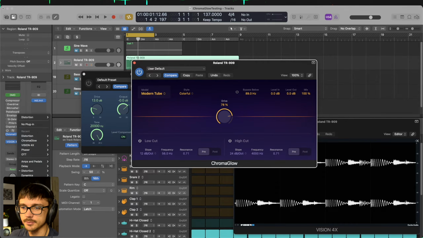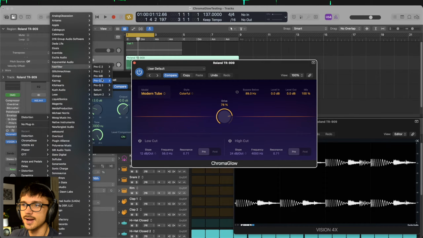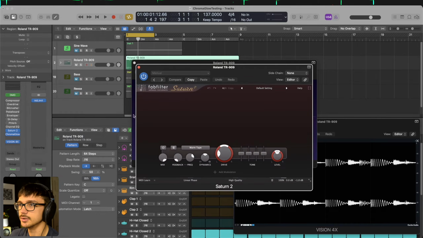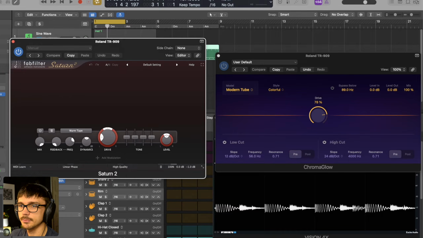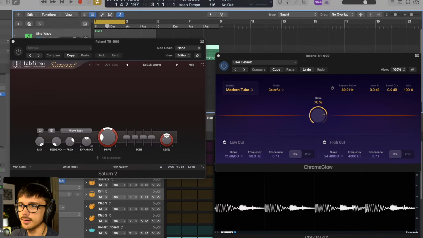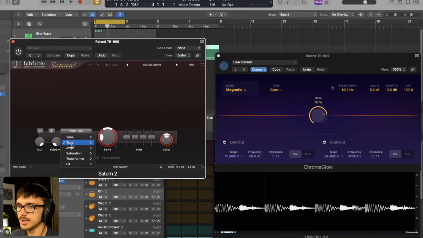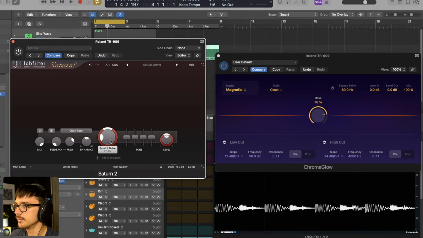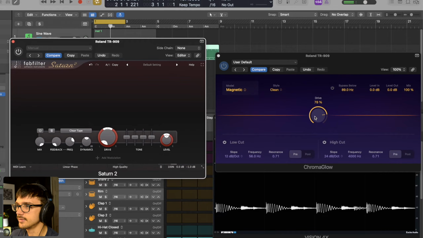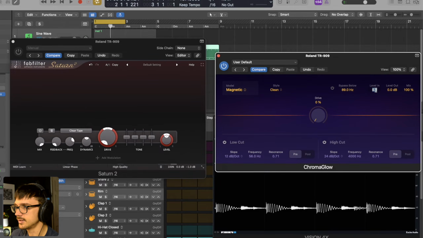And what I want to do as well is compare it to some of the other ones that I have out there, like Saturn II, for example. And I'm just going to jump back and forth between the two here. I'll try and set them up in a similar way. Let's go for magnetic. And we'll keep this on clean tape as well. And what I might do is set the drive to 0 on both and then increase the level.